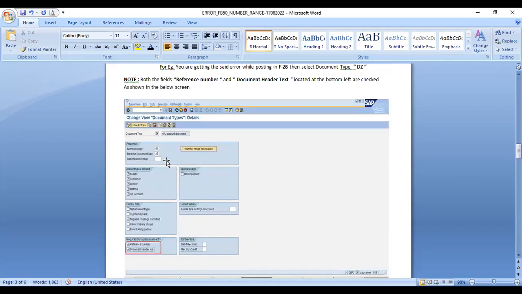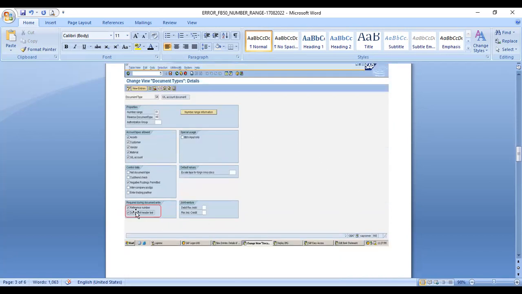The below screen will open up. Here you can find that required during document entry. That is what? It is mandatory. Without this field, the data cannot be saved. The posting you do in FB50, 60, 70, F-28, F-53 will not be saved. So it is kept as mandatory here. So what do we need to do to make it optional?